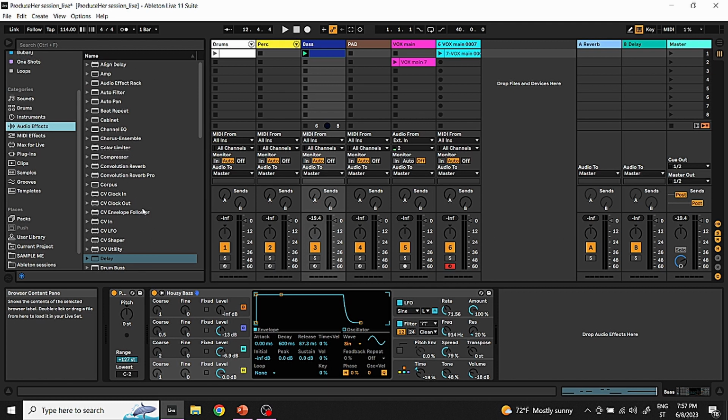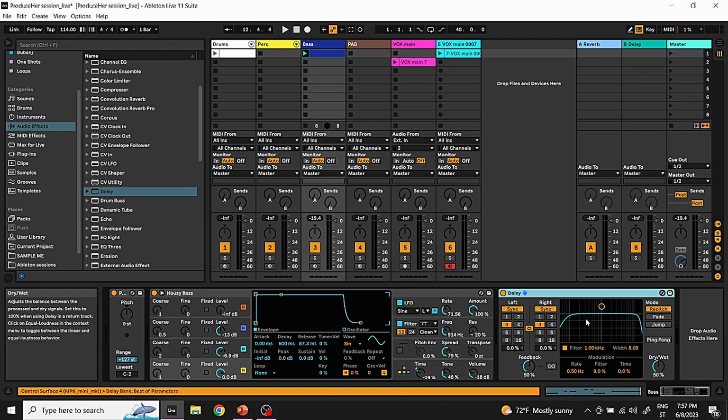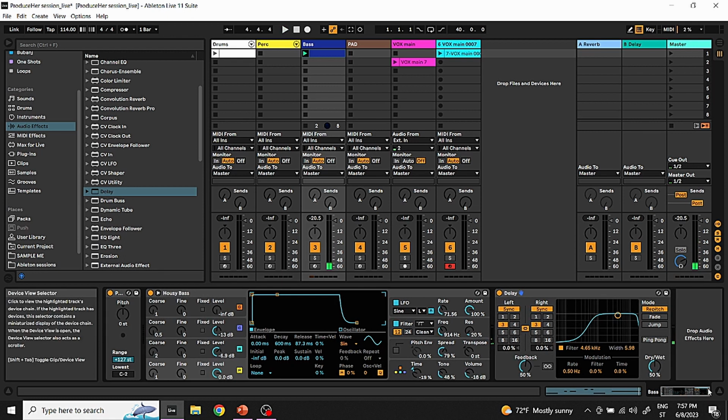For example, we can put some delay here. And now our bass will sound like this. Okay. And what is also important to say, if you start to drop a lot of different effects, the order is important.